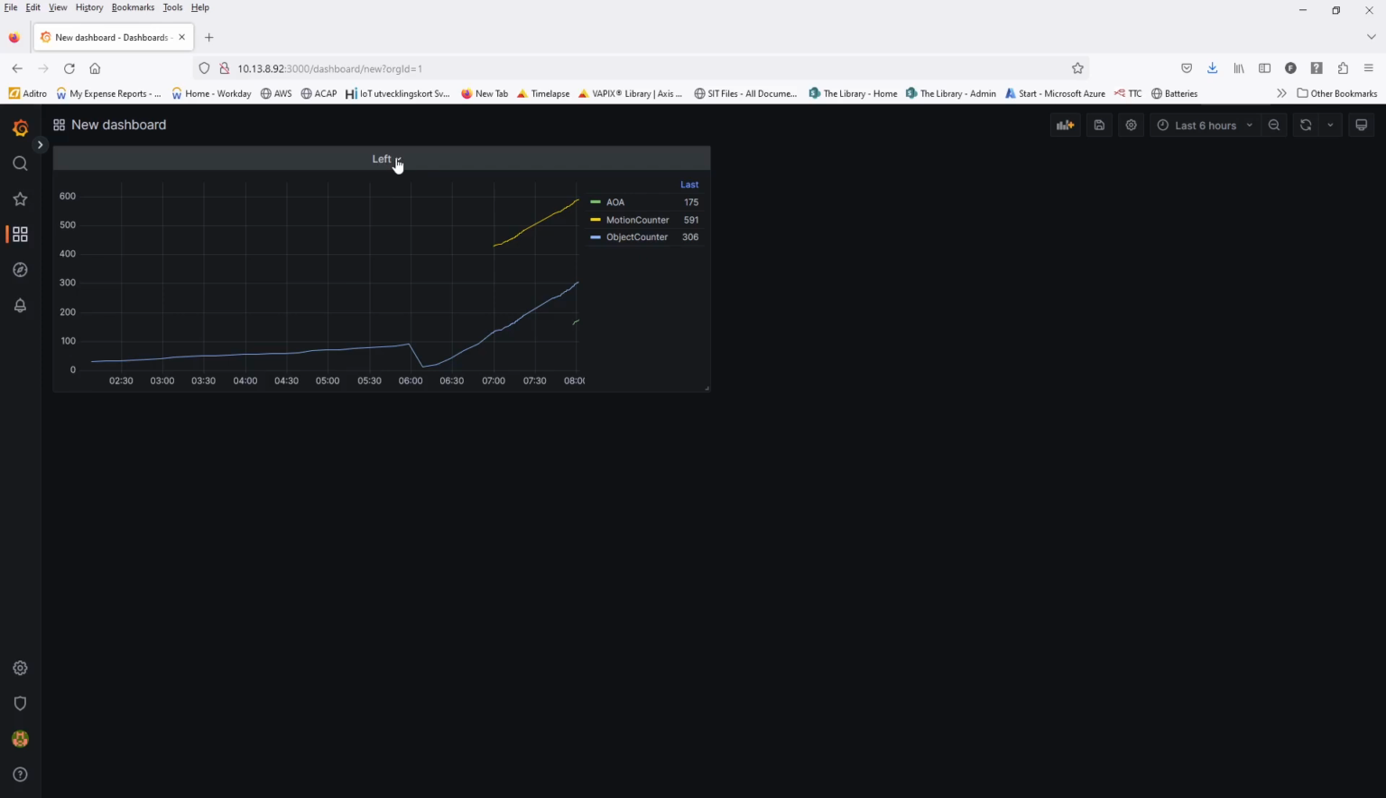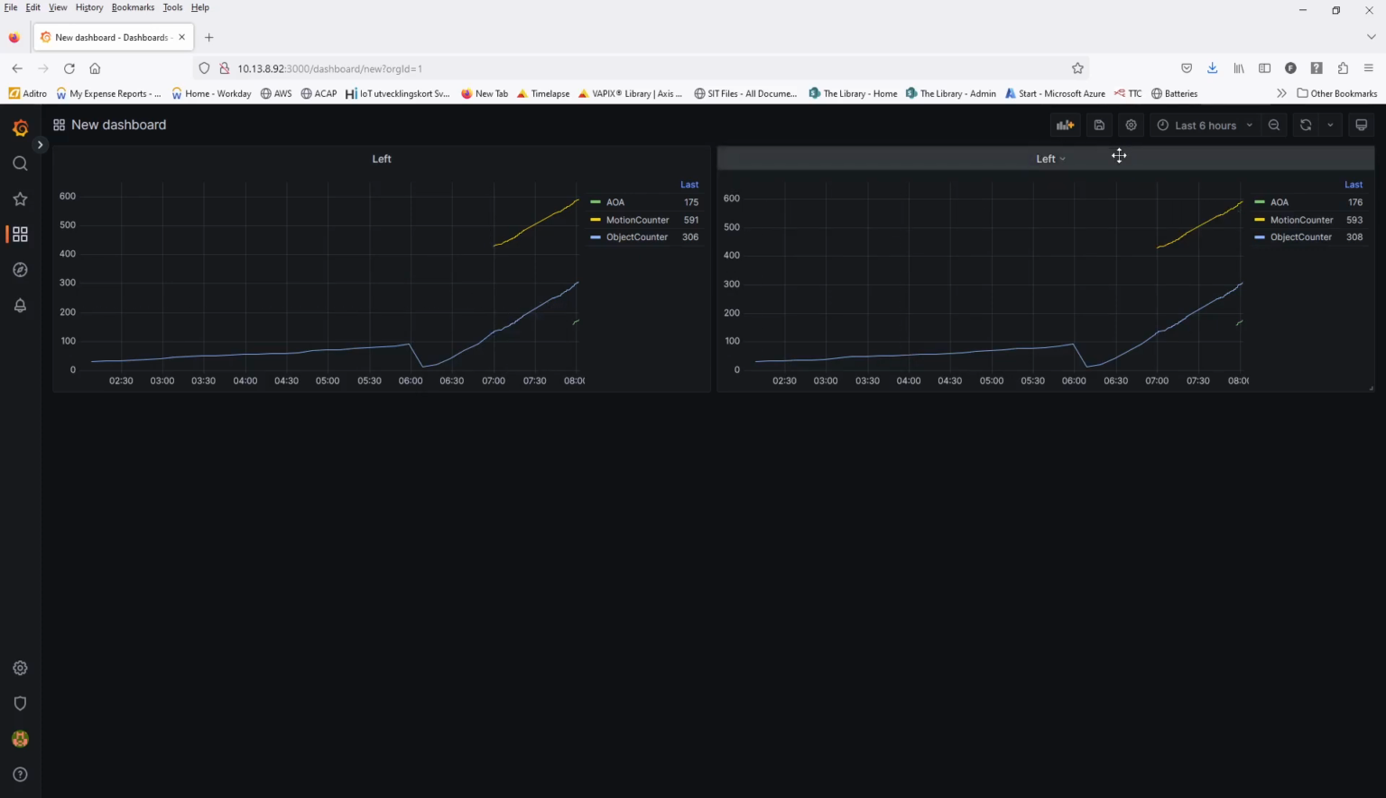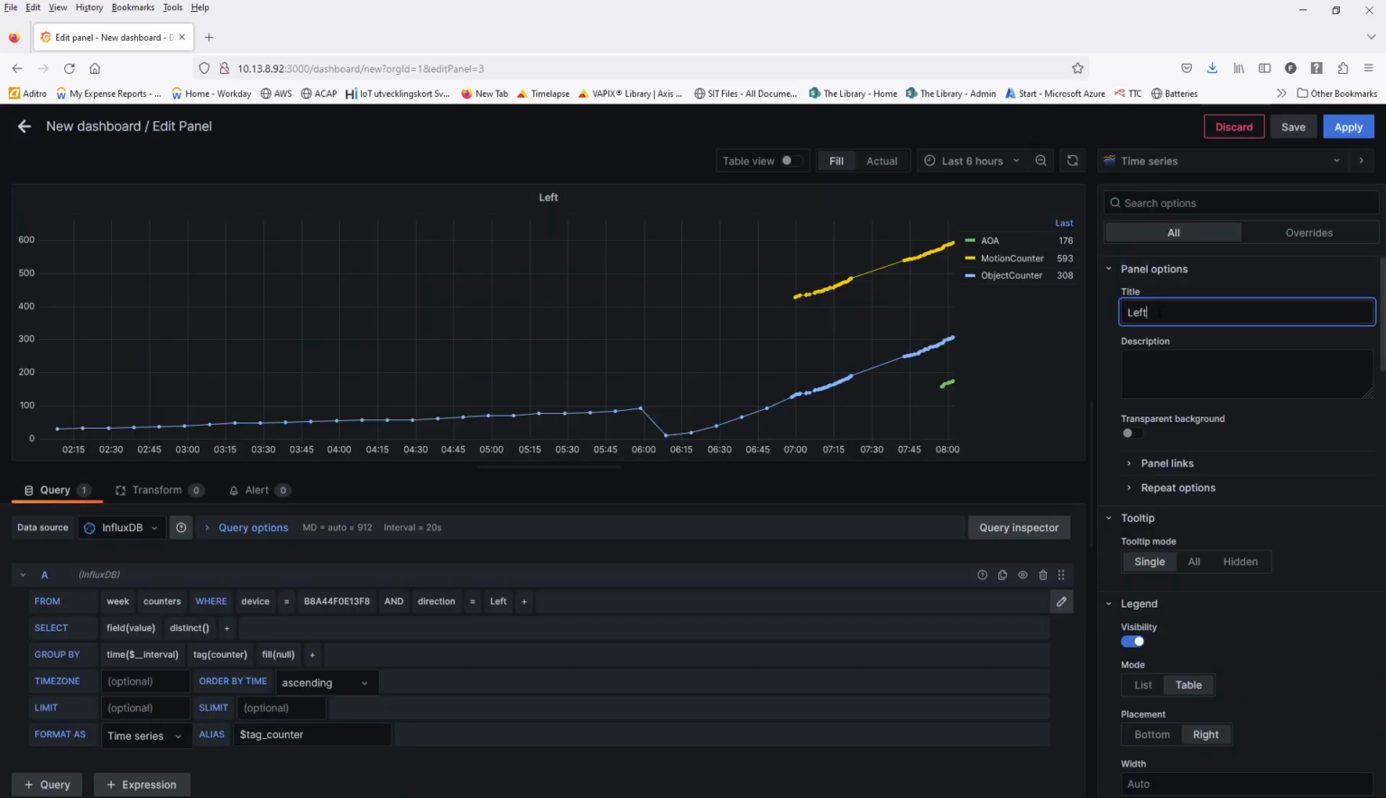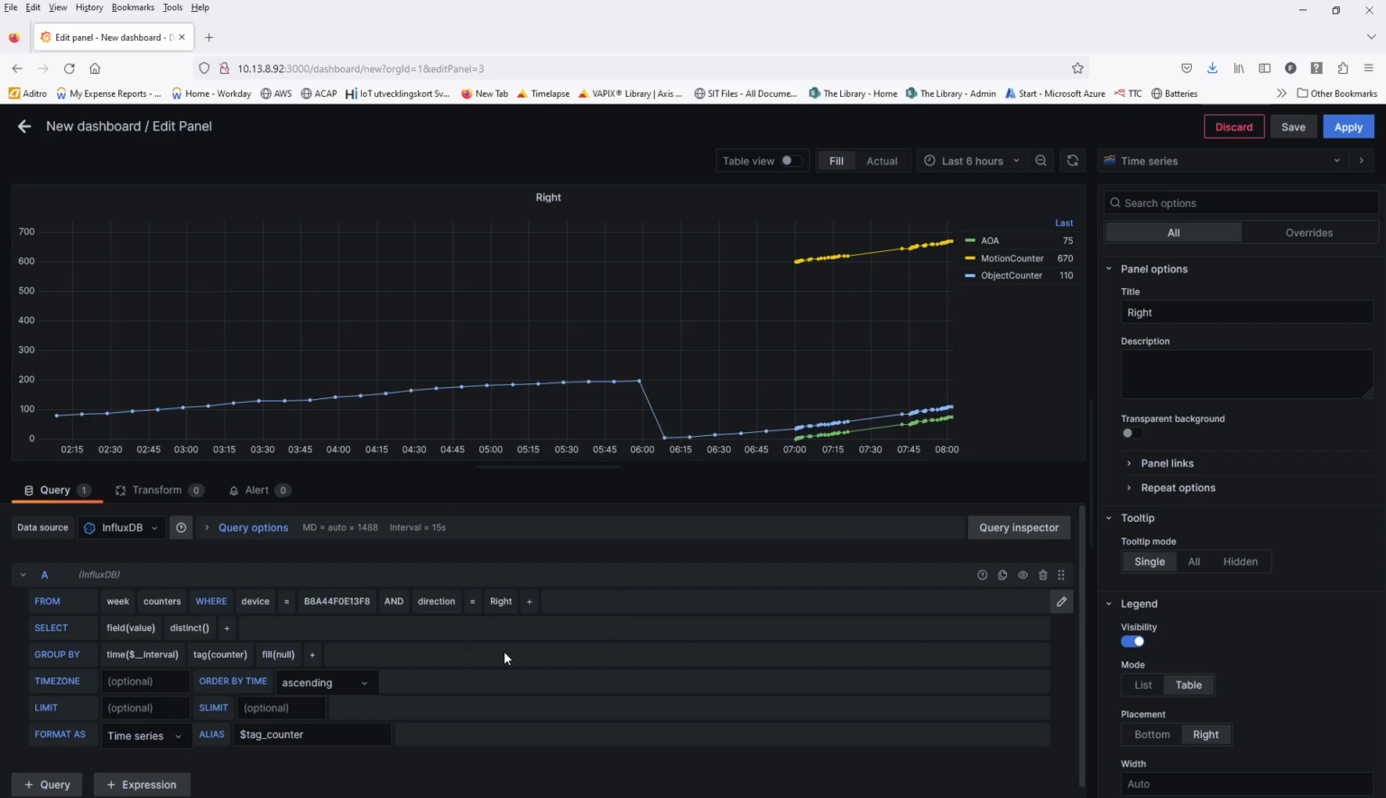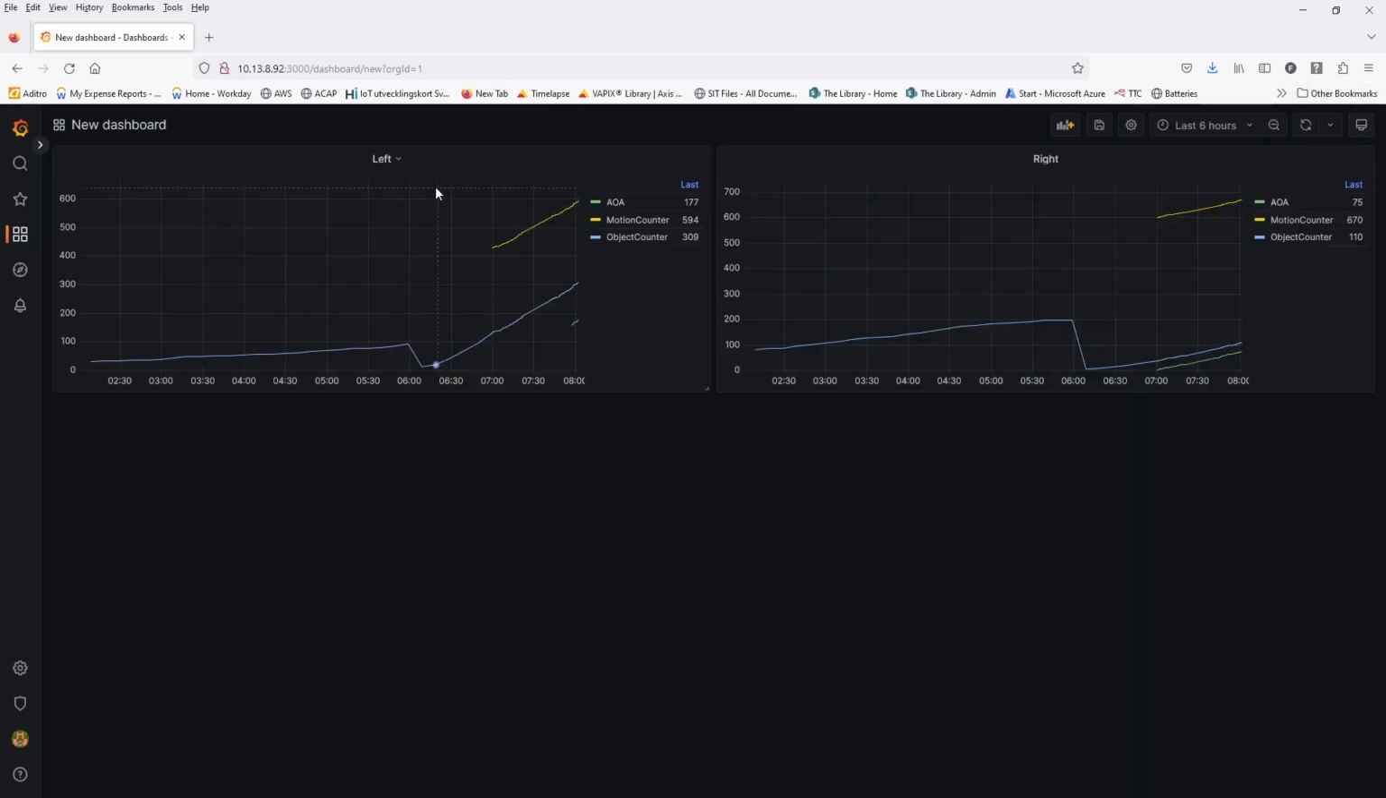So let's make a going right. We can go in here and go to more and just duplicate this one. So now we have 2 left, and we can edit this. So this is going to be called right, and the direction here is going to be right. So now we see. We can apply this. So now we have left and right of total values.